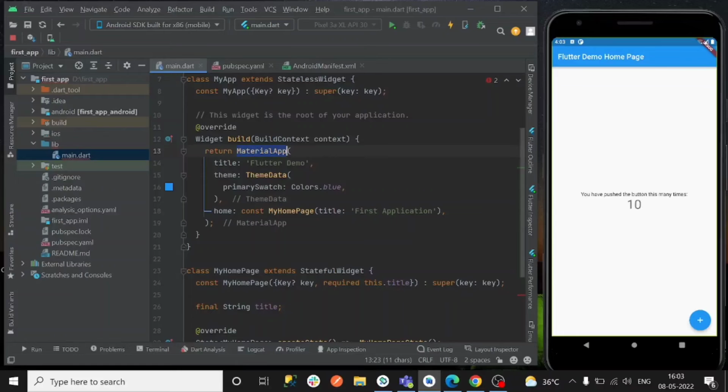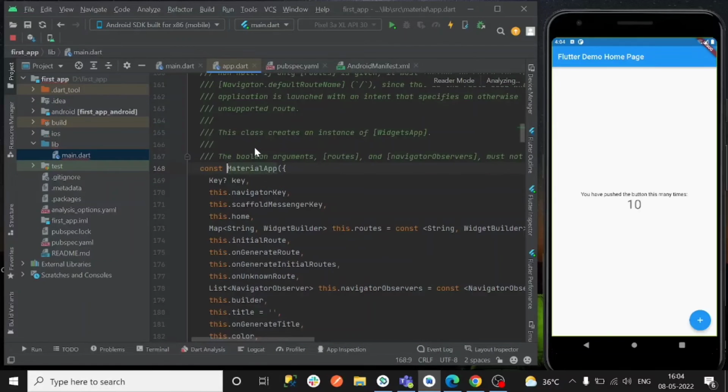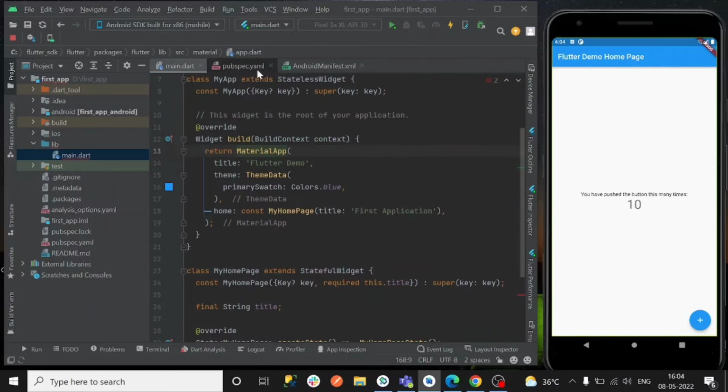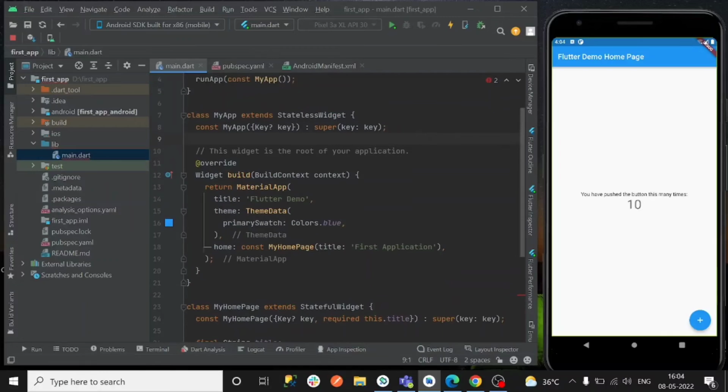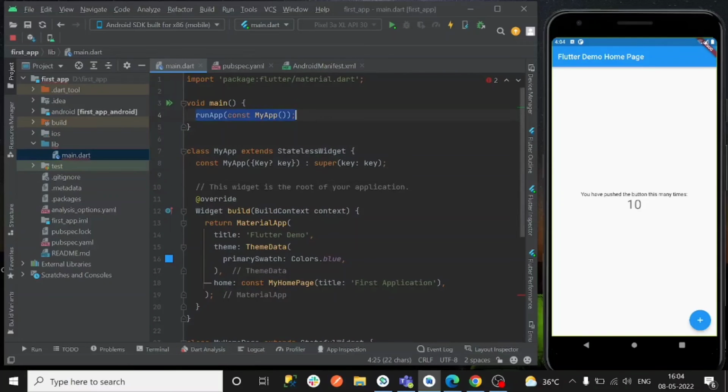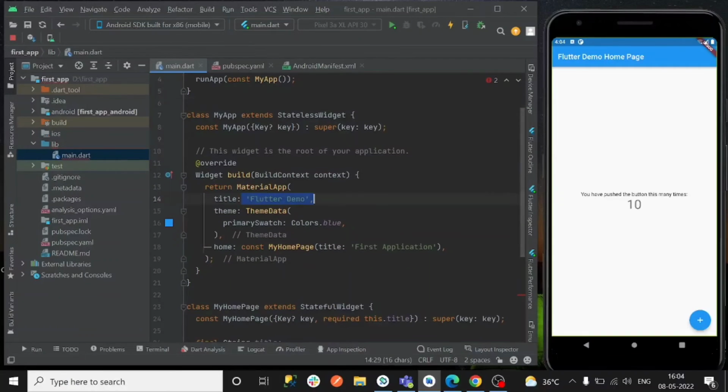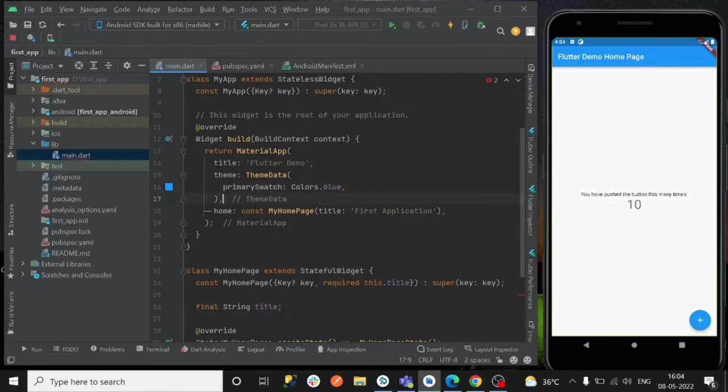So it is MaterialApp, ThemeData. These are all widgets. Okay, MaterialApp. If you click on this, it may be some kind of class or system class. This is the root of your application. Whatever you specify in runApp, void main, it is the first function that will run your code. My app that is written here, the Flutter demo title, and the primary color is blue.